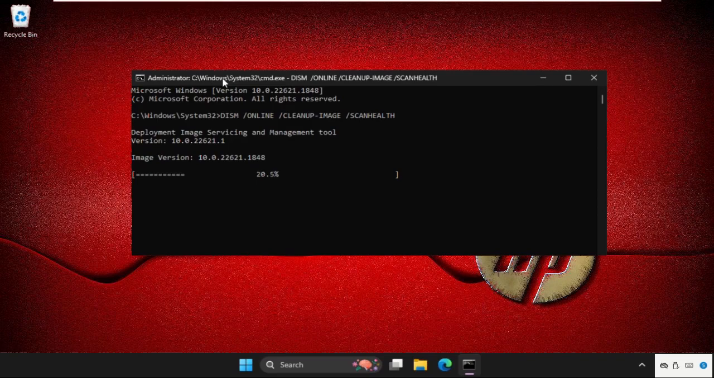And once done, simply type exit to close the command prompt window and restart the system. You can also check out our pinned comment to fix this issue quickly and effectively. It will help you more.